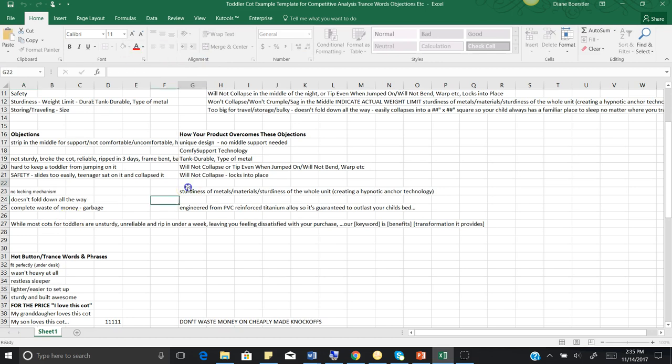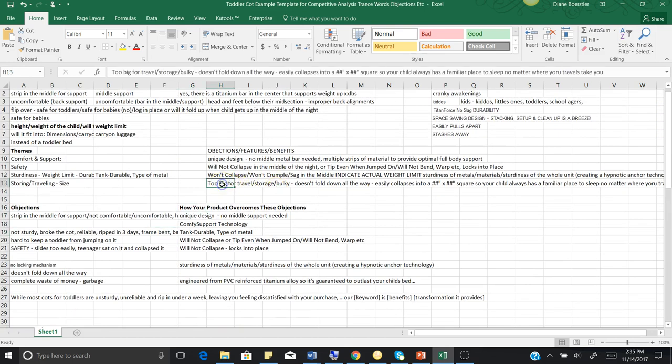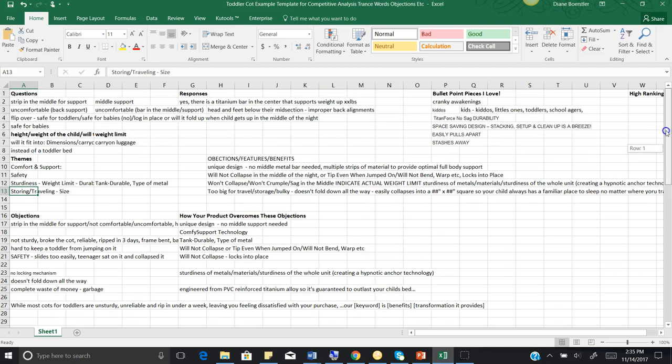It's funny how we didn't see, at least to me, more people talking about how easy it was to set up, right? How easy the products were to set up. You would think that would be the case. So we now have our themes: comfort and support, safety, sturdiness, weight limit, which we're probably going to break apart, storing, travel. Go back and look through this.